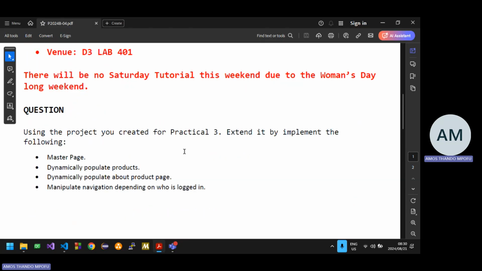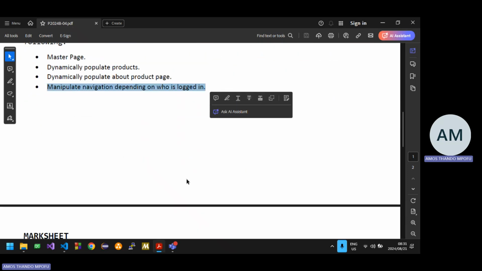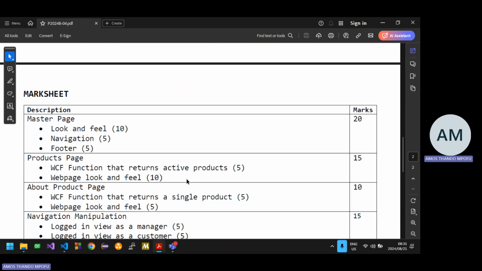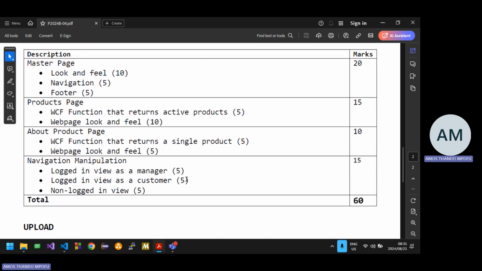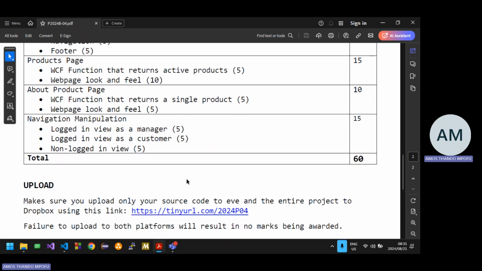So in this practical, what you're required to do is create a master page. You need to be able to dynamically populate products, dynamically populate the about product page, and manipulate navigation. Basically, what are the set of options that are there based on what type of user you are, or what role you have? You could either be a customer or a manager.